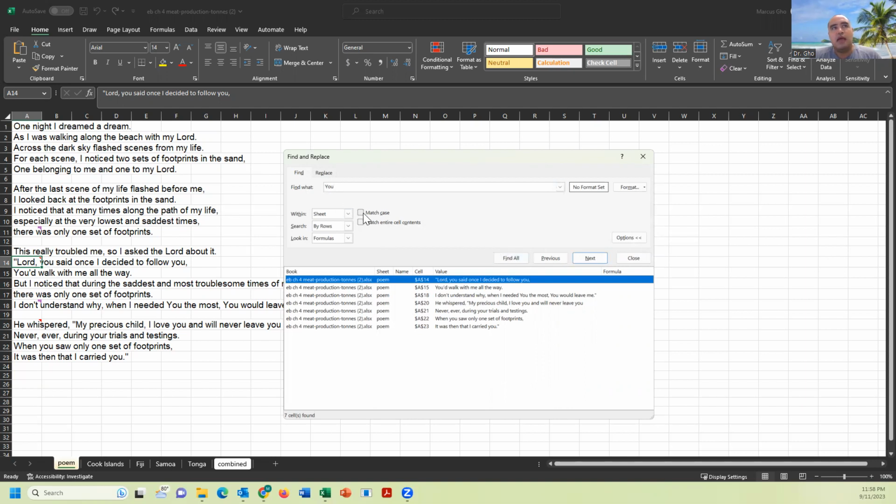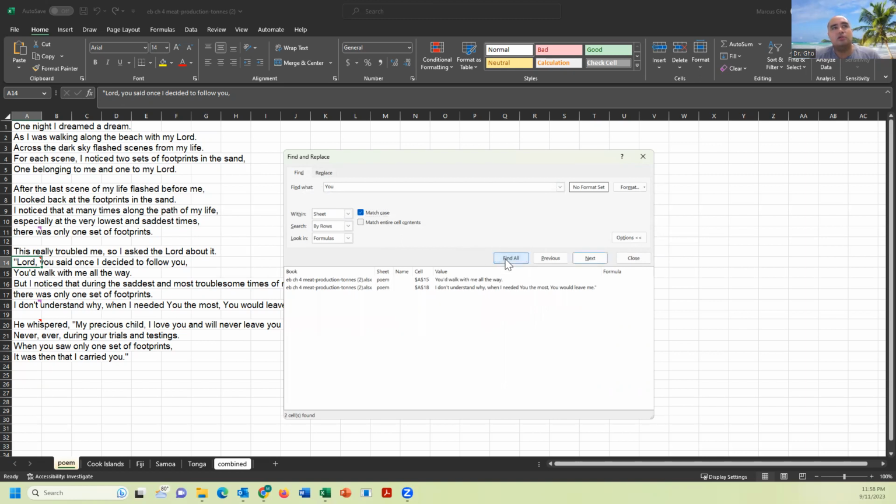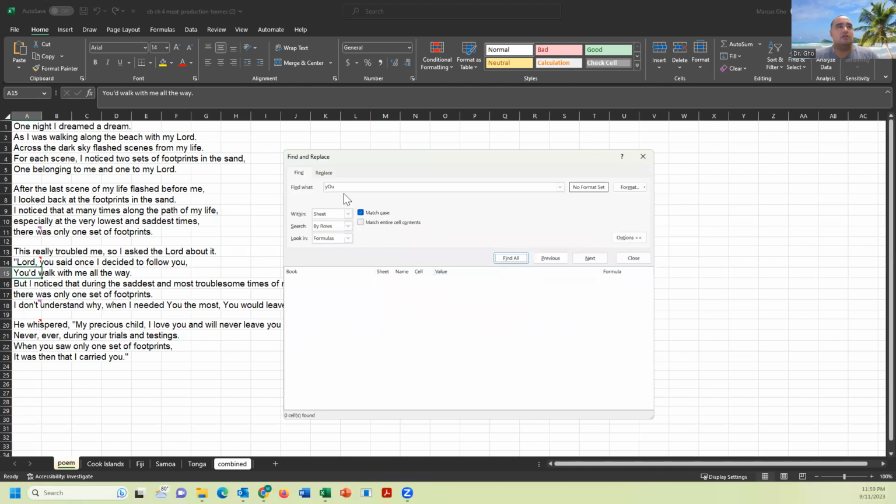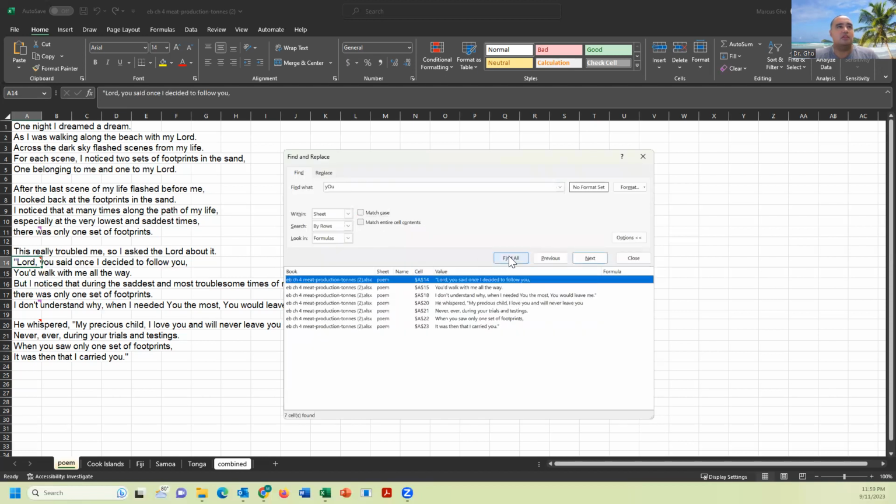You can do match case. Now, because the first letter is a Y, it will find all the cells that have a capital Y in it. What happens if we do second letter capital? It's not going to find any at all. Take off that case. There we go, all 7.